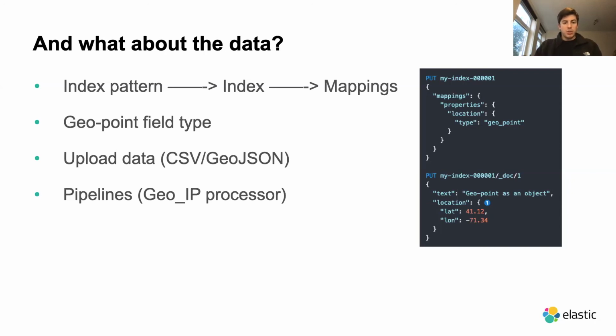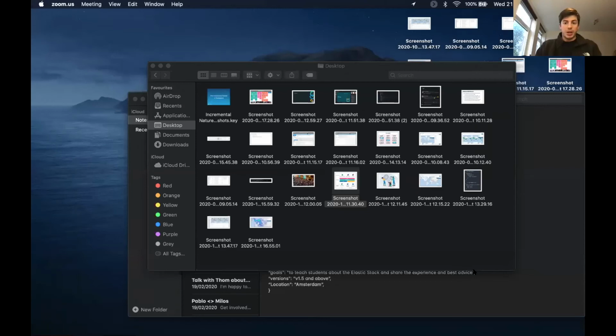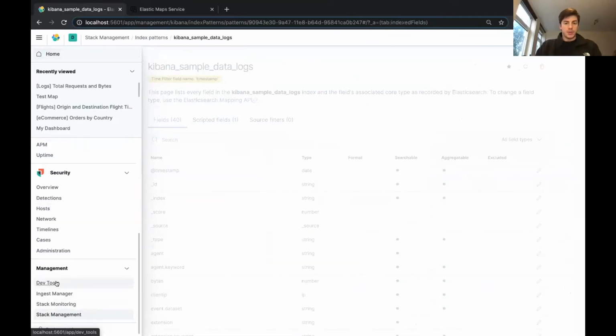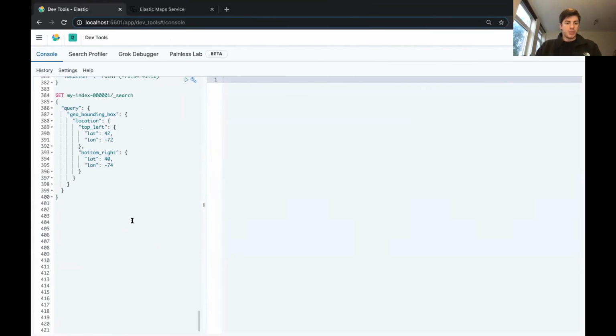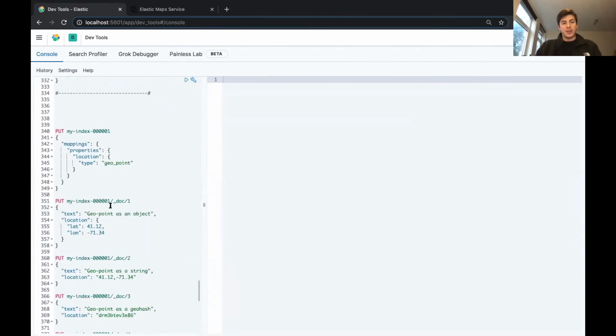So what do I need to do in order to start using maps? I'm going to jump again and quickly share my other screen here. So if we go back to our Kibana, I'm going to go to DevTools. And inside of DevTools, I am going to create a simple index. And this index is going to contain just one field of type geopoint. So let me do that. I'm going to put index 001 with the type of the field geopoint.